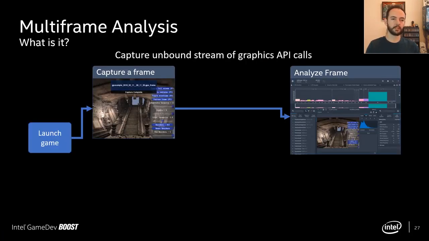As we've been seeing throughout this presentation, we've been looking at our typical workflow, which is our single frame capture mode. You launch your game, you play through your game until you get to your frame of interest, then you capture your frame. That generates a file that has all the resources that are needed to basically replay that one frame over and over again, so that we can collect different metrics and whatever we need to present in the Frame Analyzer UI so that you can identify your hotspots and profile and debug your application.